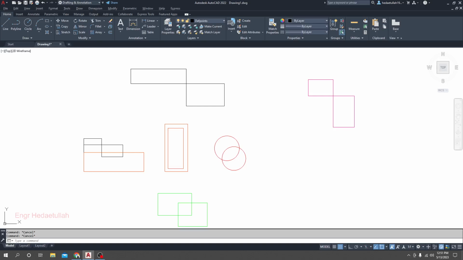So dear viewers, after completing our layer properties, now we'll go for block. This is also an important tool to work with and to save your work in AutoCAD. So how we'll create a block, how we'll edit it, and how we'll insert that block when we need. In this lecture, I'm going to show you that.